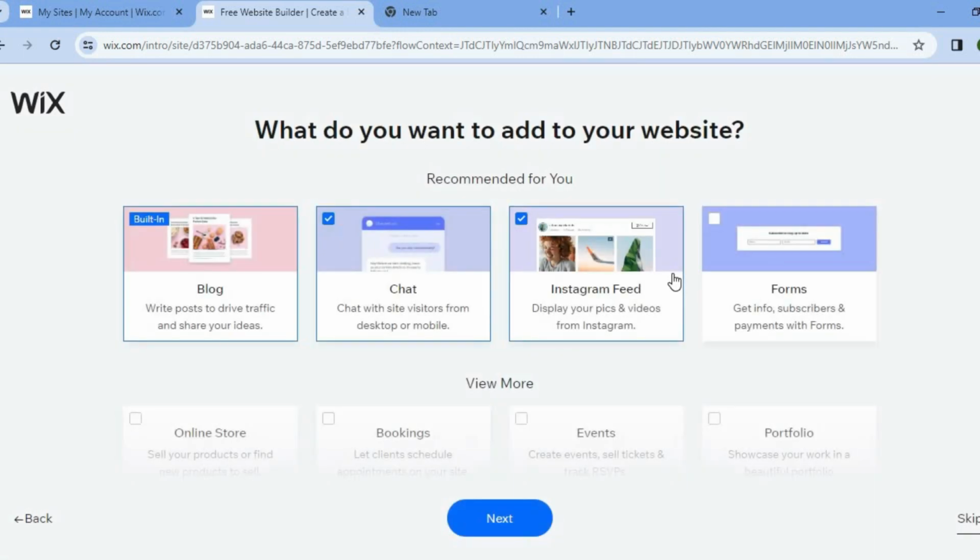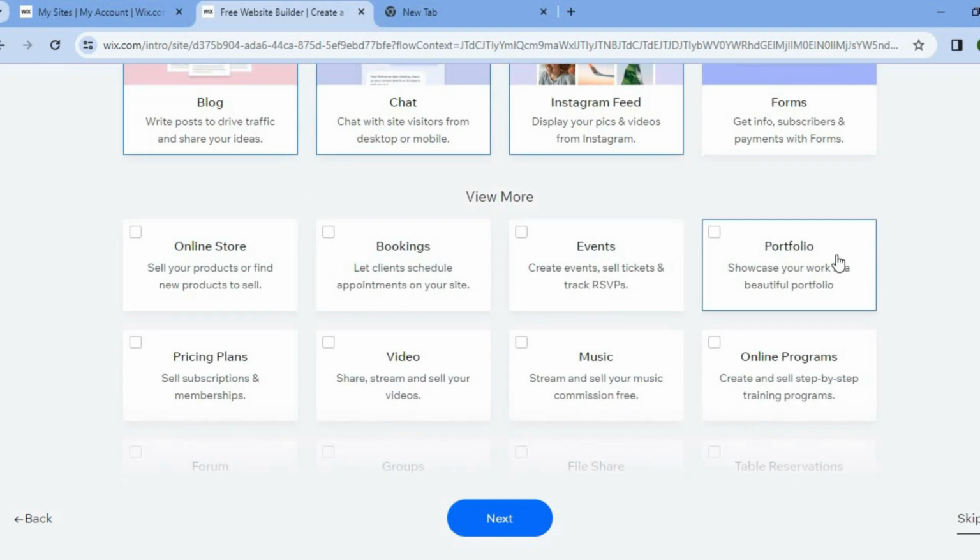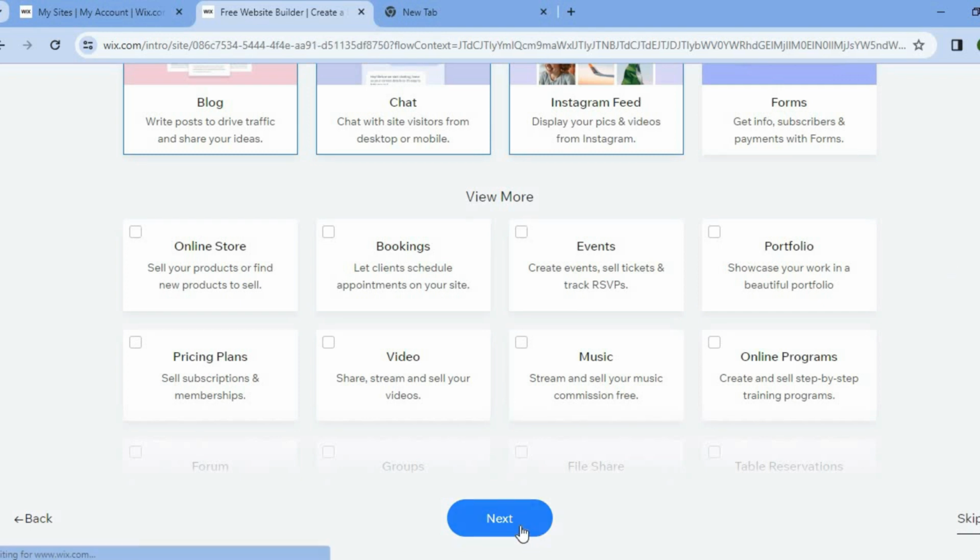After selecting next, you can see the plugins that are automatically added to your website. So for example, the blog plugin is automatically added, which will allow us to write posts to drive traffic and share our ideas. We also have the chat plugin and the Instagram feed plugin. If there's any other plugins that you see right here that you would like to add, you can simply tap on it. So let's say, for example, you would like to display your portfolio. You could select the portfolio plugin. Once you're finished, you're going to tap on next at the bottom of the page.